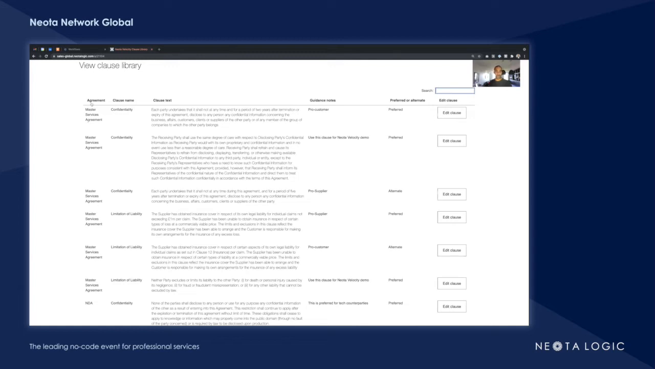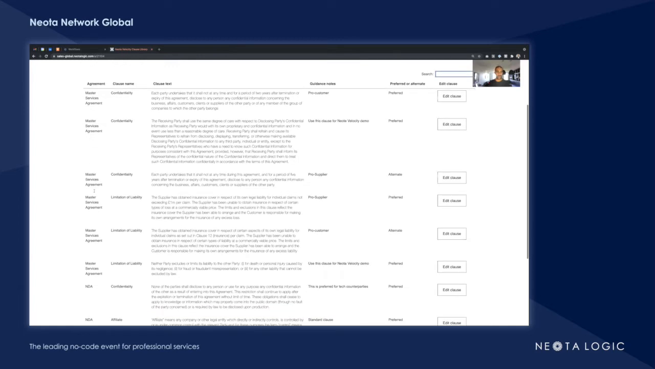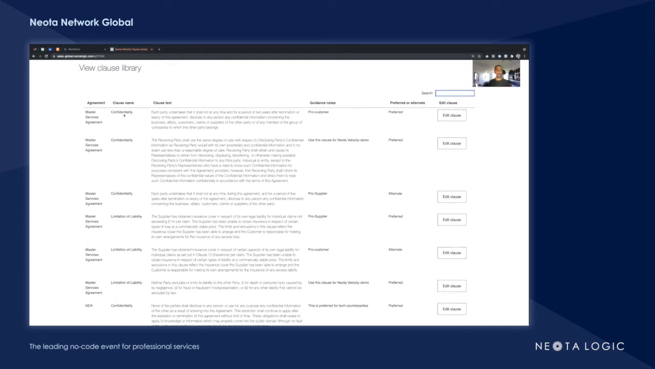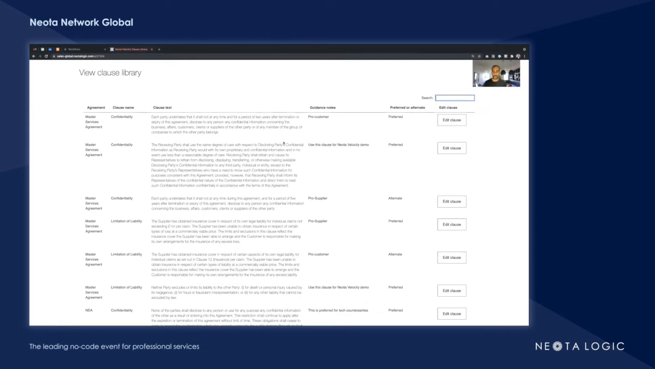But out of the box, we get the first column being the agreement. So which agreement does the clause belong to? Next, the name of the clause, then the clause text, and then we have other fields. So in this case, we have guidance notes around when to use that particular clause. We also have a preferred or alternate tag. But you can customize this however you like. So this could be jurisdiction, markets, risk type, industry sector, whatever categorization you may have of your clauses, that can all be surfaced here.